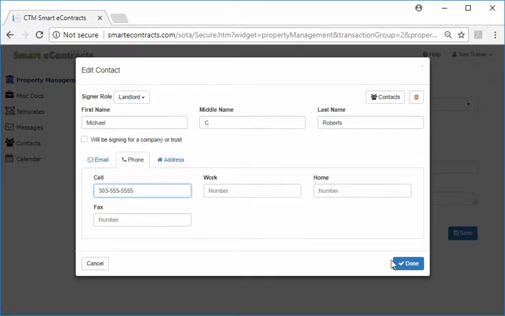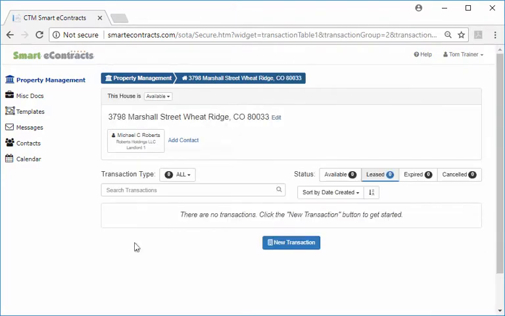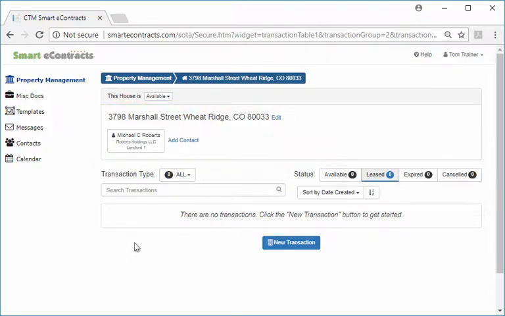Once you've finished adding all of the property and contact information, click the Save button. The property and landlord contacts have been created, and now you can create a new transaction with the landlord, tenants, or other parties related to this property. Let's start with creating a new transaction with the landlord by clicking New Transaction.